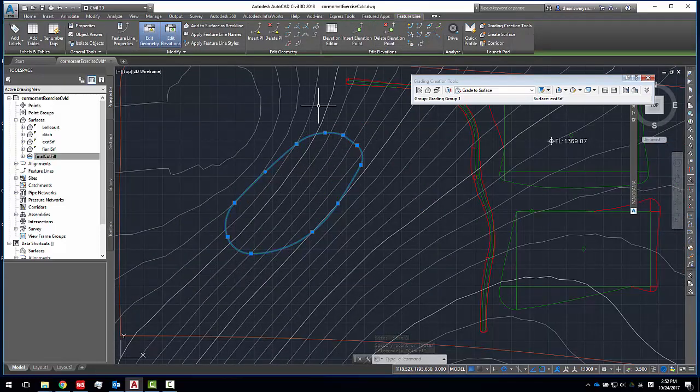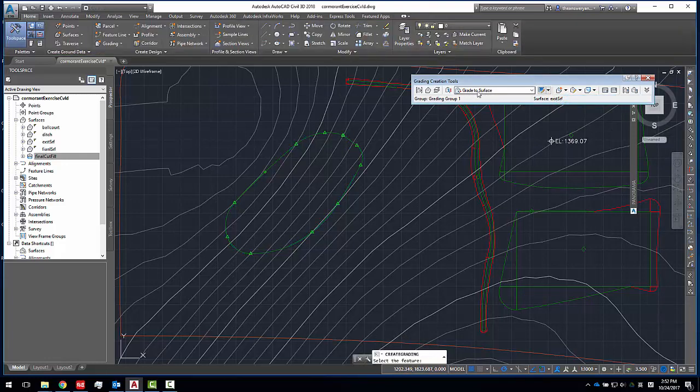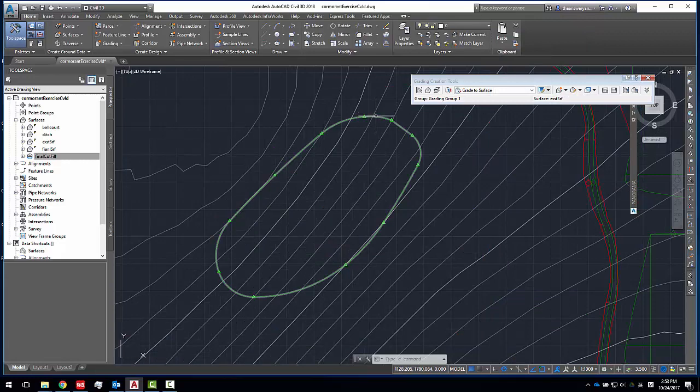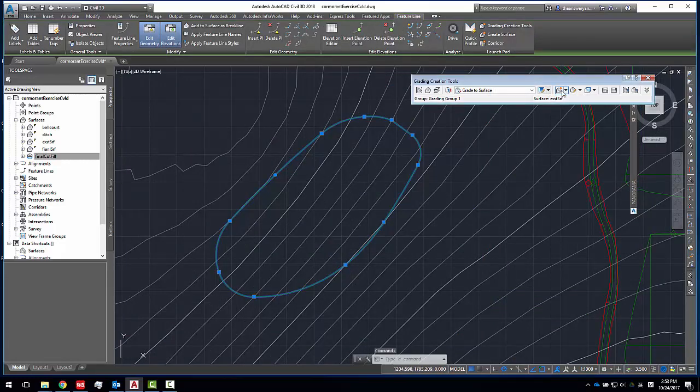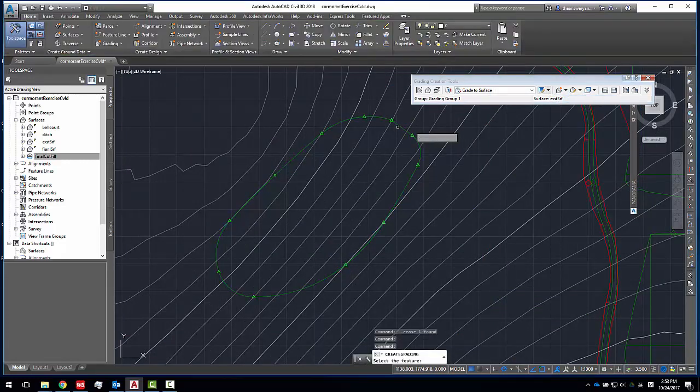Once this is done, we can start grading. So what we do is grade to surface. Make sure your grading group is right, and the surface is right. Then we start to grade it. You just create a grading and select it, and select the site. And this time this is the key: we don't want to apply the in-tolerance. We want to click no.